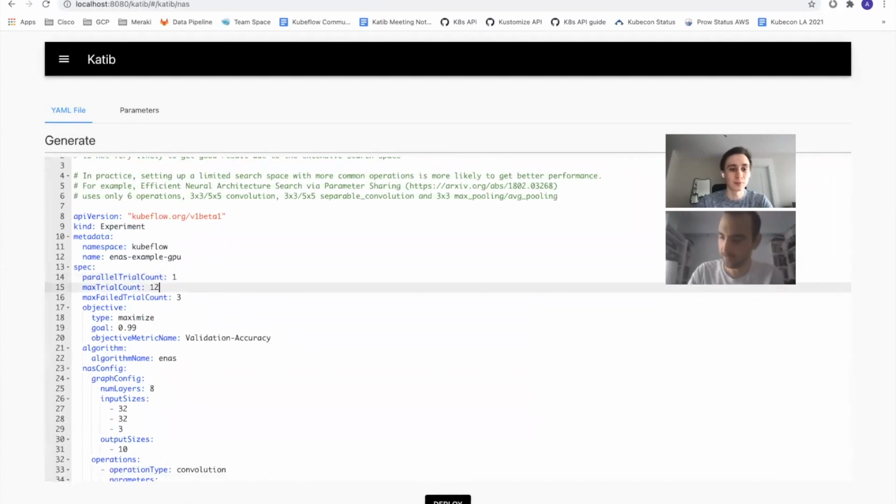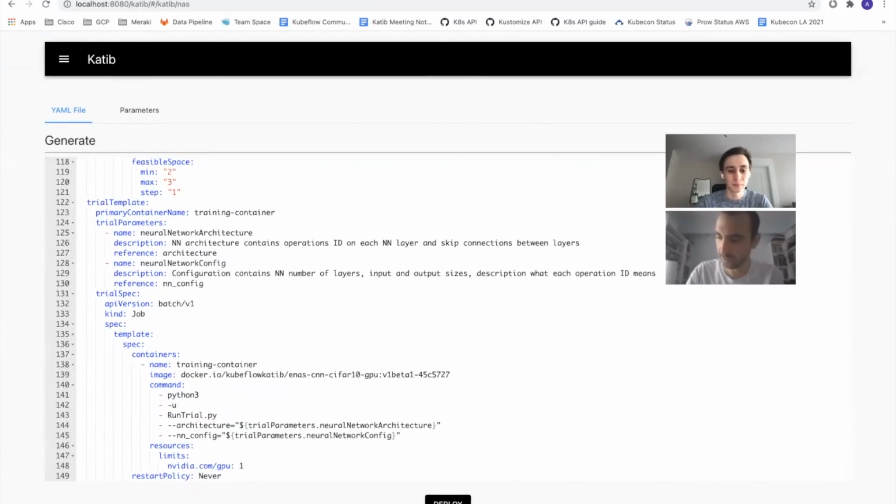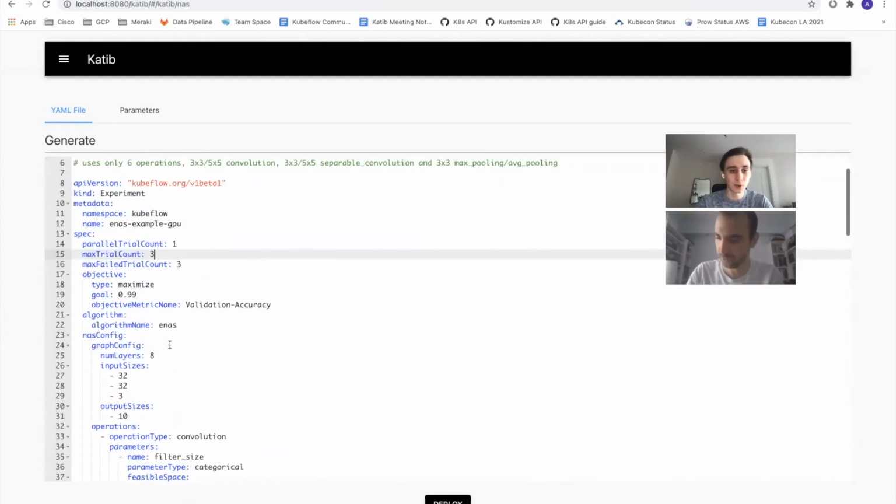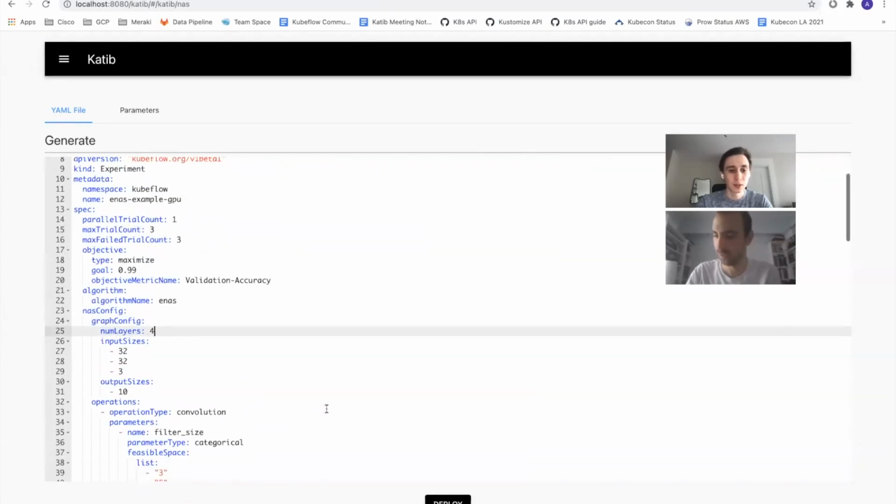But I think the graph is something I'll also create an issue for, the graph for NAS, to see how we can do it. Thanks for mentioning that as well.